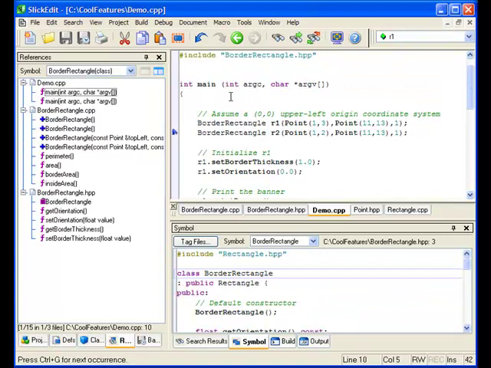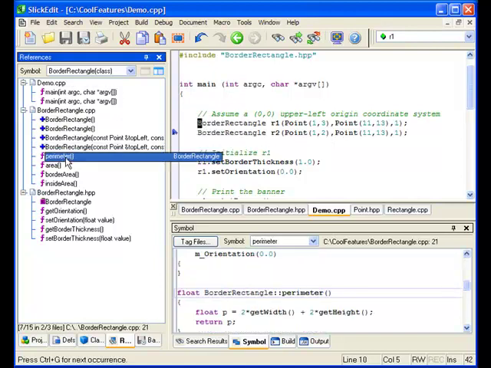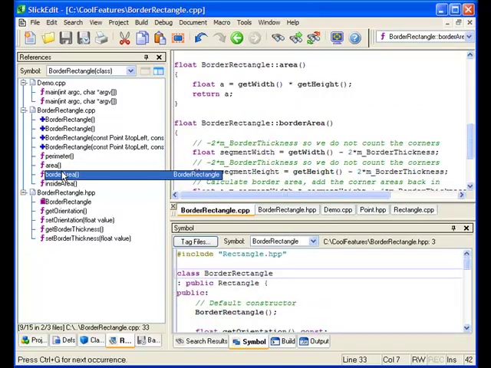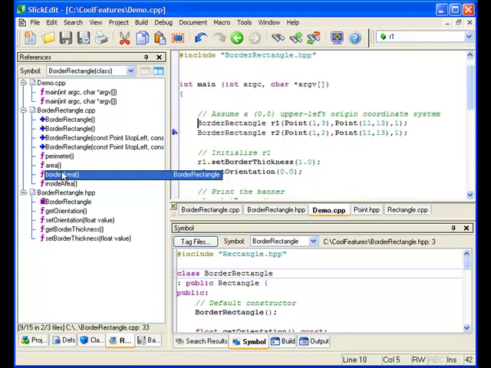Ctrl/ navigates from the selected symbol to its first reference. You can preview the location of each reference by clicking on it in the tree view. Double-clicking navigates to that location. Again, pressing Ctrl+Comma brings you back to your previous location.